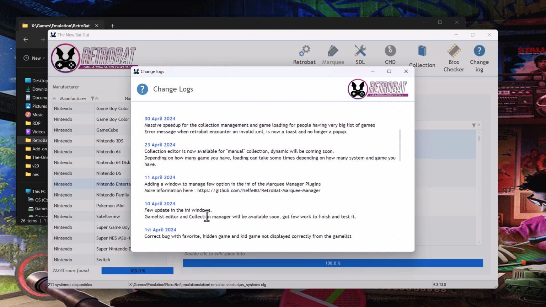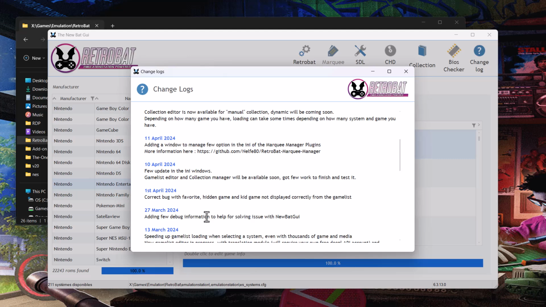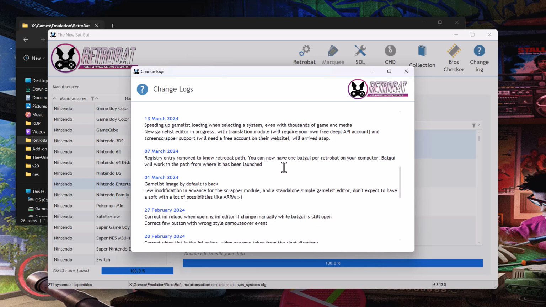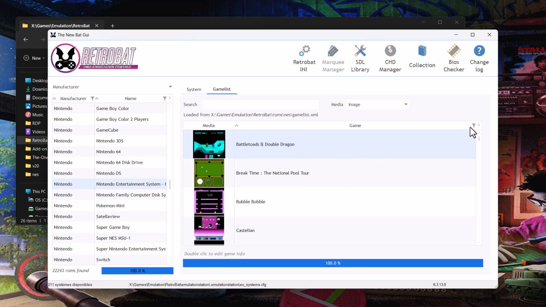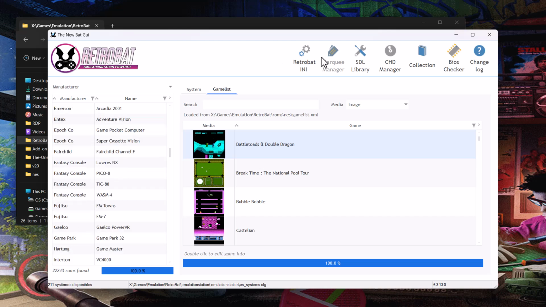I think there was a point in the past, I'm not sure when they updated it, where for BatGUI to work, you'd have to have RetroBat in a certain folder, because it had to be configured to know what folder to look at for RetroBat. I think that's now been changed, so if you move RetroBat from one drive to another, BatGUI still works, which was a limitation in the past, but not anymore. So yeah, that's BatGUI.